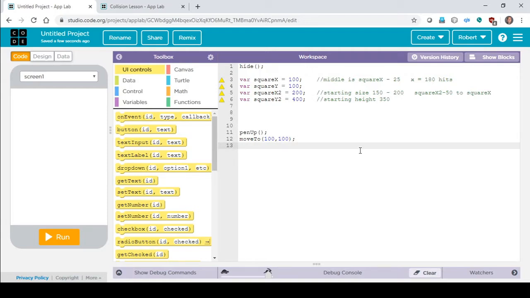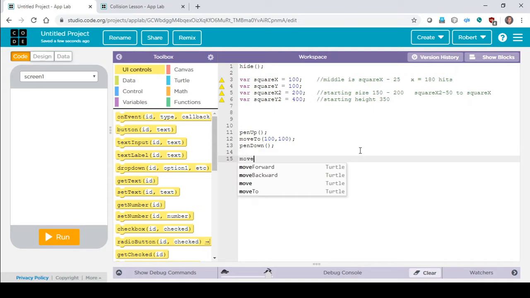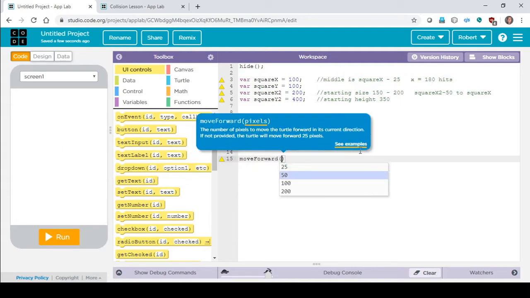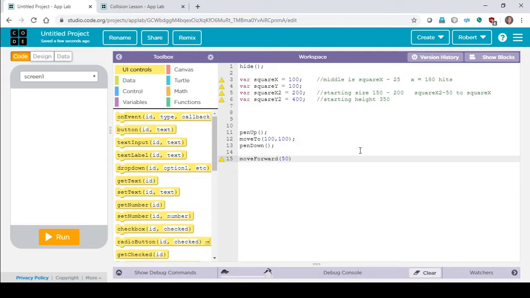And then we're going to pen down, right? We didn't want to actually have the line running to it. So if we don't do pen up and pen down, you'll have a line scratch across the board to it. All right, so this piece right there is just getting it into position. The next piece is going to actually be the square. Now, we're going to move forward 50. So our square is going to be 50 by 50, right?